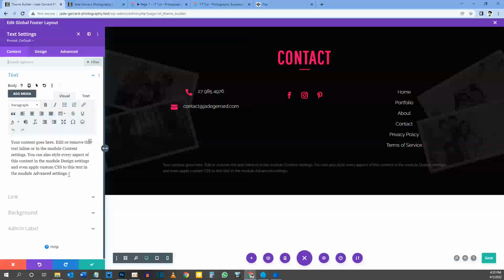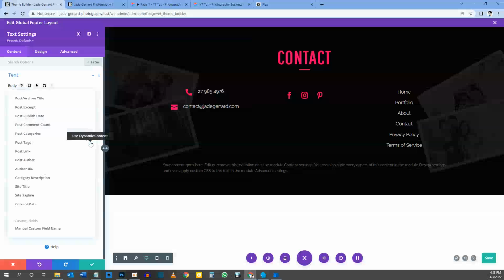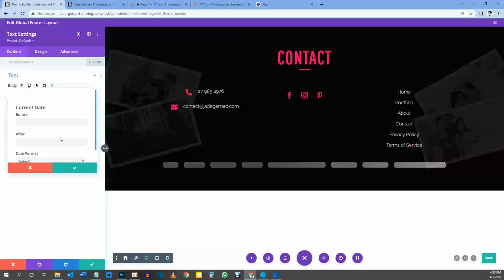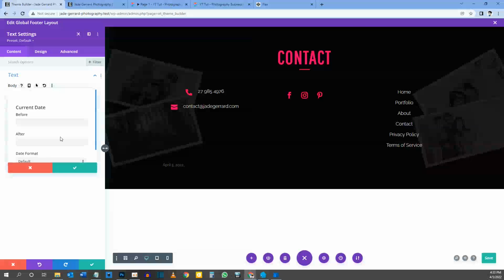So let's go to theme builder. And we're going to use dynamic content here again. So let's click this icon in the top right here. And we're going to choose current date. So this means that every year it will automatically update. You don't have to go in and physically change it to 2023 and 2024. It will automatically change. And I know it's got the current date there, but I'm going to show you how to change it now.